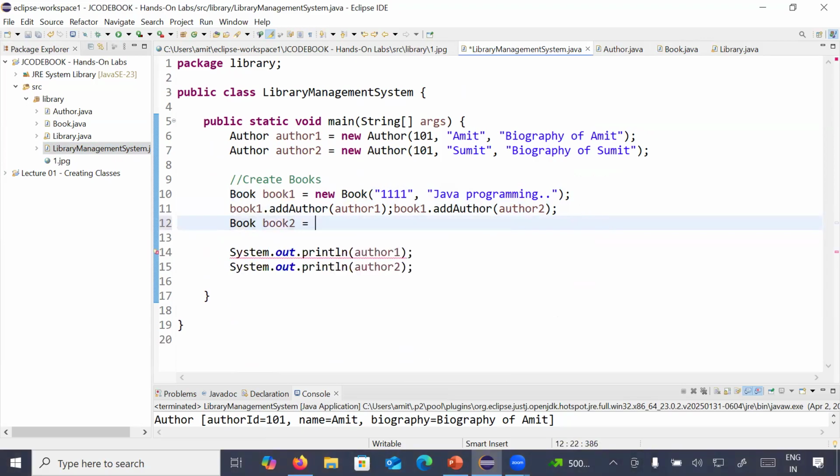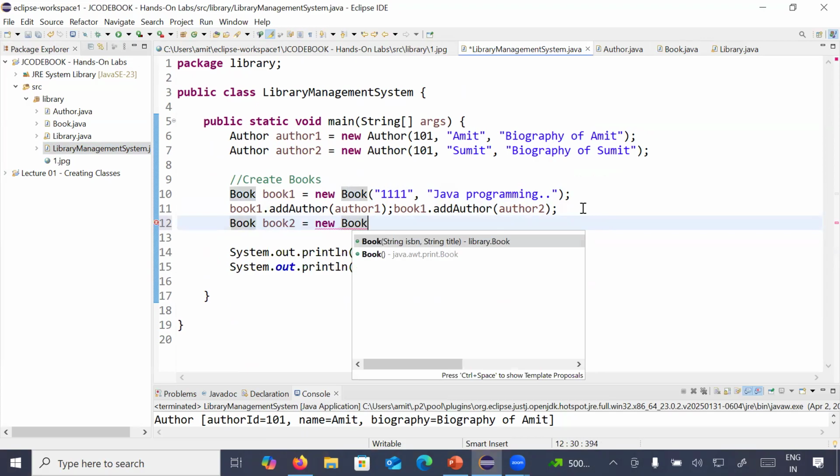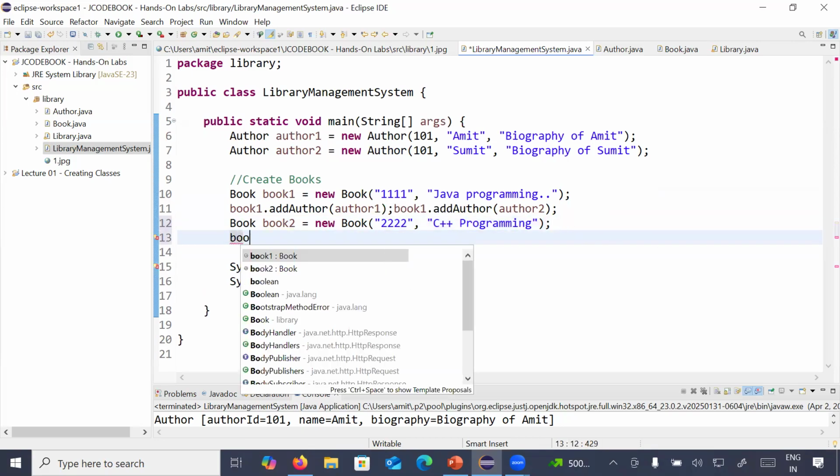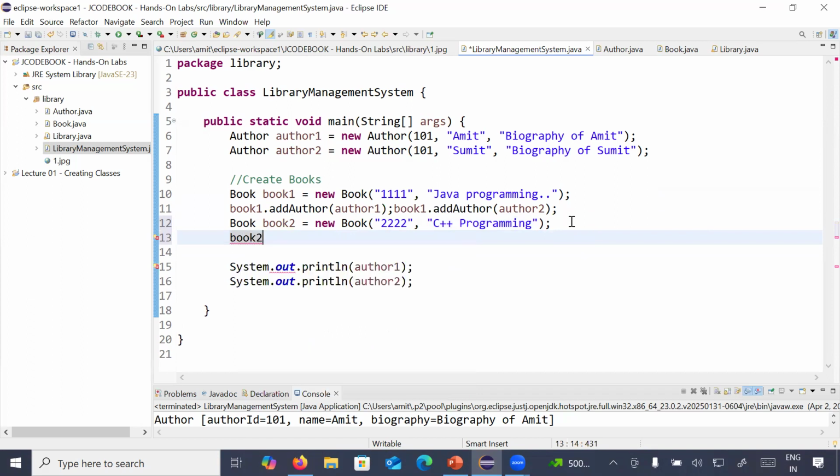Book 2 is equal to new Book, right? So here you can add a second book. For example, the ISBN number is 2222, and here the name you can write is C++ programming, right? So here we are creating one more book. In a similar way, for book 2, you can add authors. So that is your choice, how many authors you want to keep inside this. So I want one author for this.